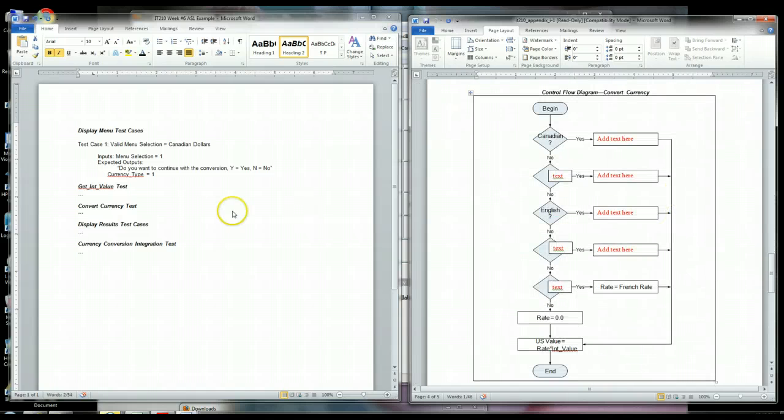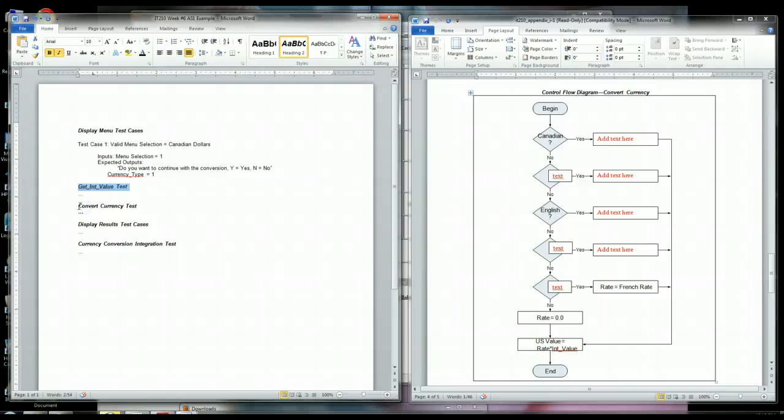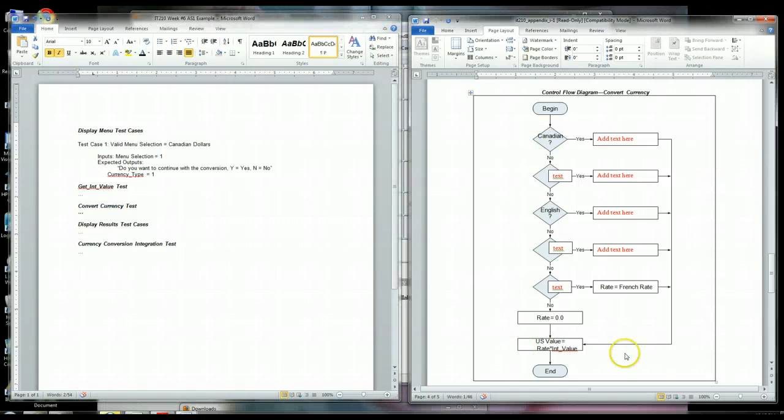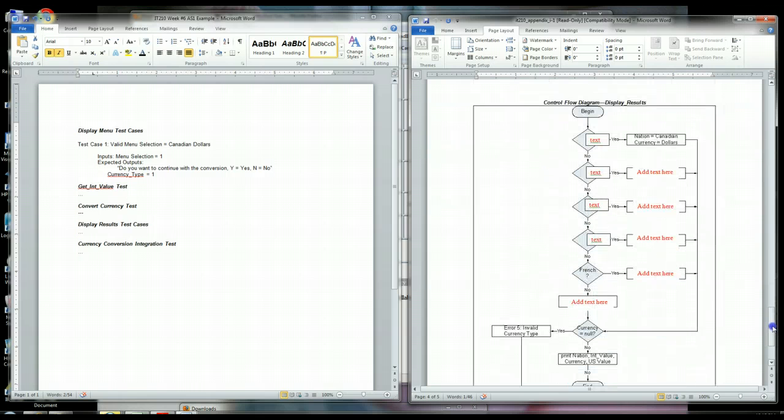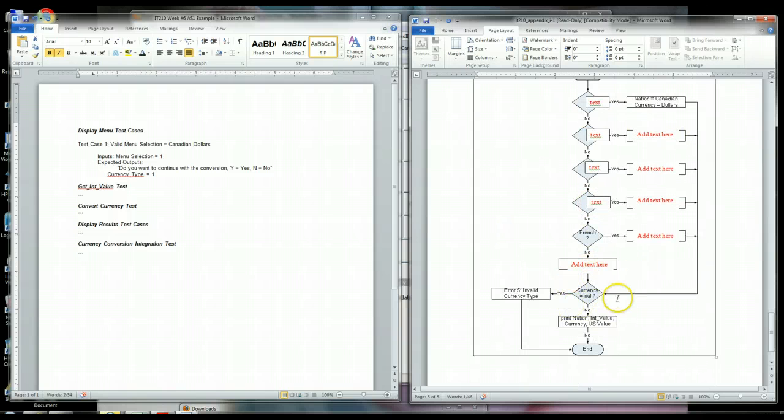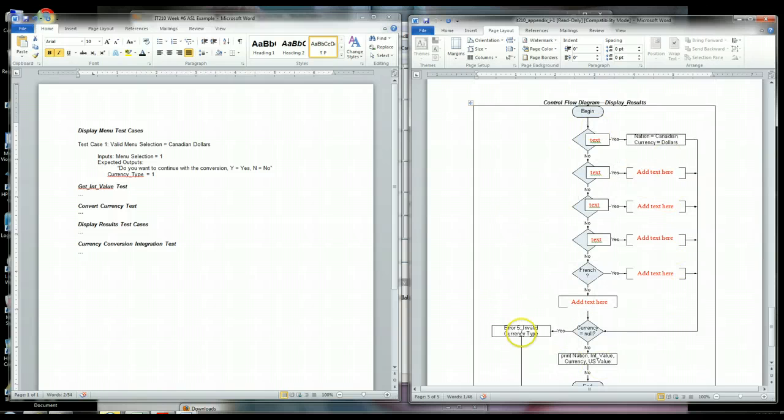For the convert currency, here's the convert currency flow chart, and you guys need at least 1, 2, 3, 4, 5, 6 different tests in order to meet all of these conditional requirements. And then finally, for the display results, you've got 1, 2, 3, 4, 5, 6 different tests here. No, excuse me, 7 different tests here in order to verify all of these conditions are met.